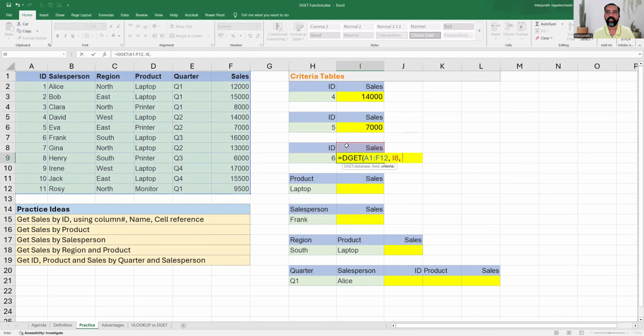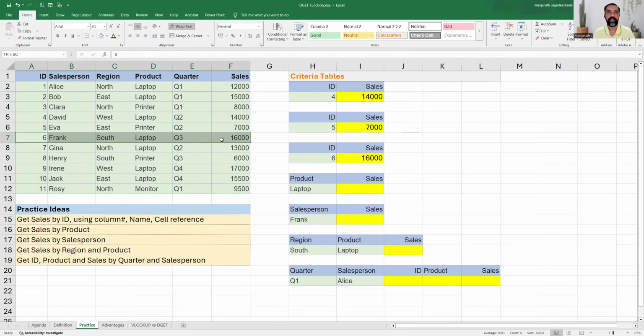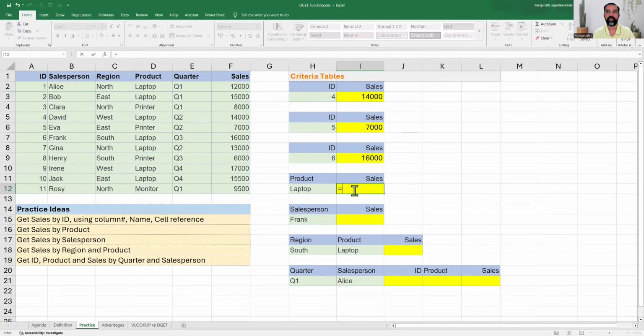Now the third parameter is criteria, where ID is equal to 6. So select cells H8 to H9, close the bracket, press enter. So for the row where ID is 6, the sales value corresponding to that is 16,000, and we have 16,000 here, which is correct. Let us now move to the second practice idea, which is to get the sales value by the product name. So select the cell I12, type is equal to DGET.